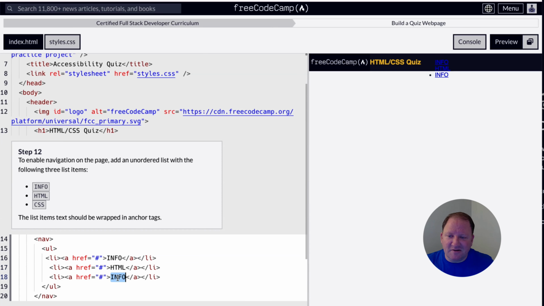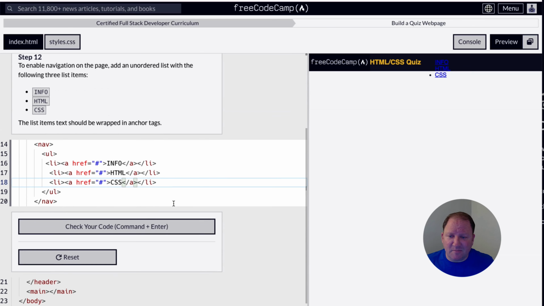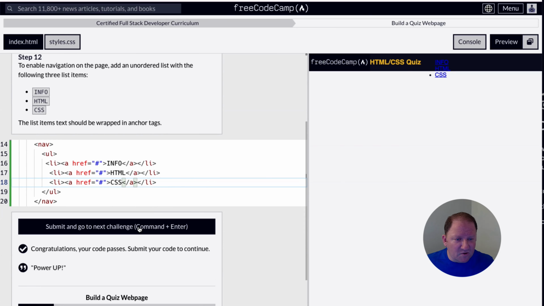So now I'm going to do HTML, and then I'll do CSS for this. And I believe that is what it is asking for in this step. Let's go and check our code. Congratulations, we're moving on to the next step.